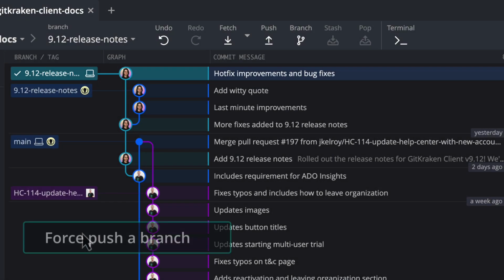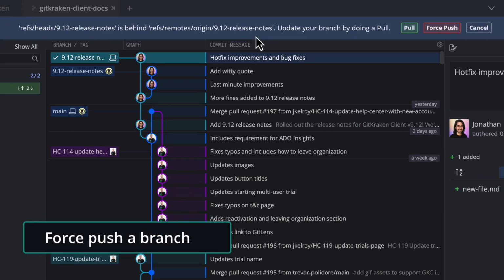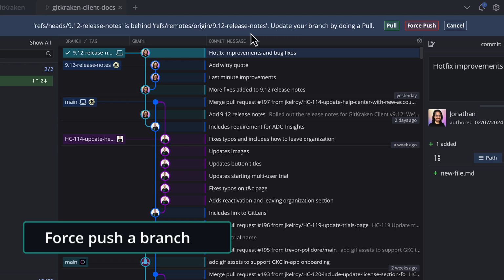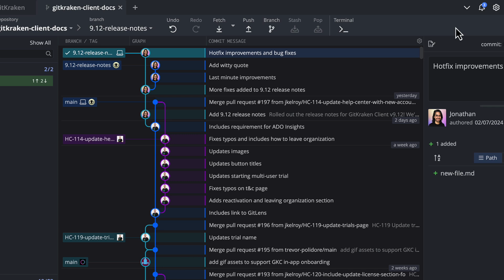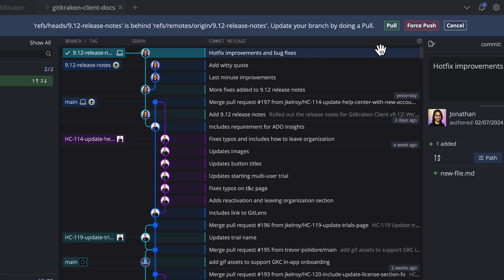Lastly, GitKraken Client does a fantastic job of warning you whenever an attempted push will overwrite changes on your remote. If this is not what you want, you can abort the push here. However, if you do indeed intend to overwrite your remote, select the Force Push option to proceed.